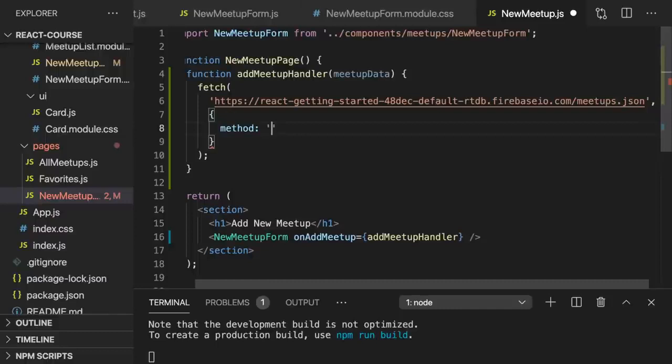that will be used. And here we can set this to post instead of get, which would be the default. So here we use post instead. Now, when we send a post request, we should also add the data to the request, the data which we want to store.